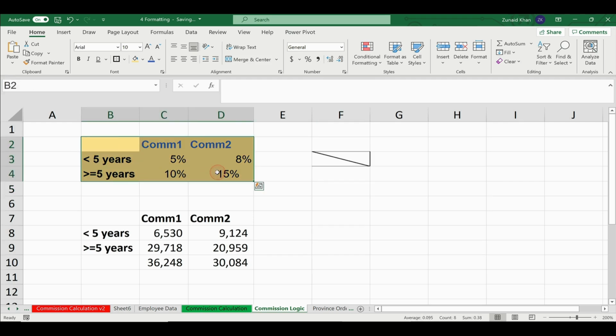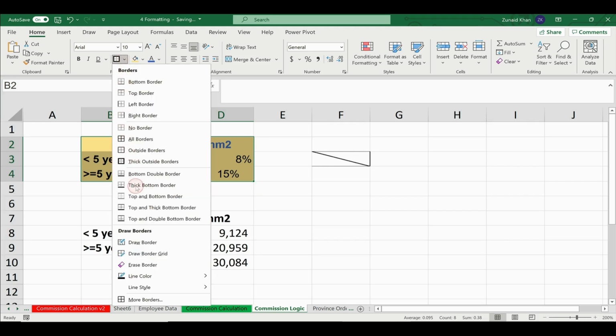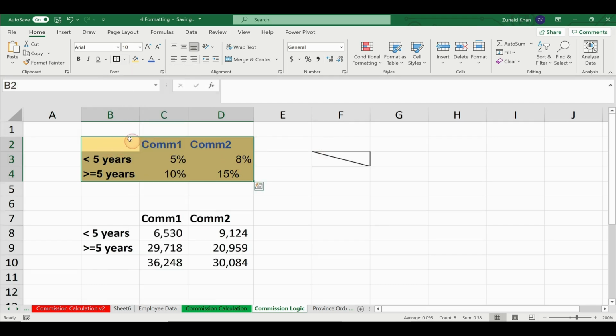If I select that range again and I wanted to put borders inside of it, if I click on this drop down now, you can see here there's different options. So we could say all borders. All borders means not just on the outside of the range, but even within the cells. So I want a line, for example, going down here, and across as well.